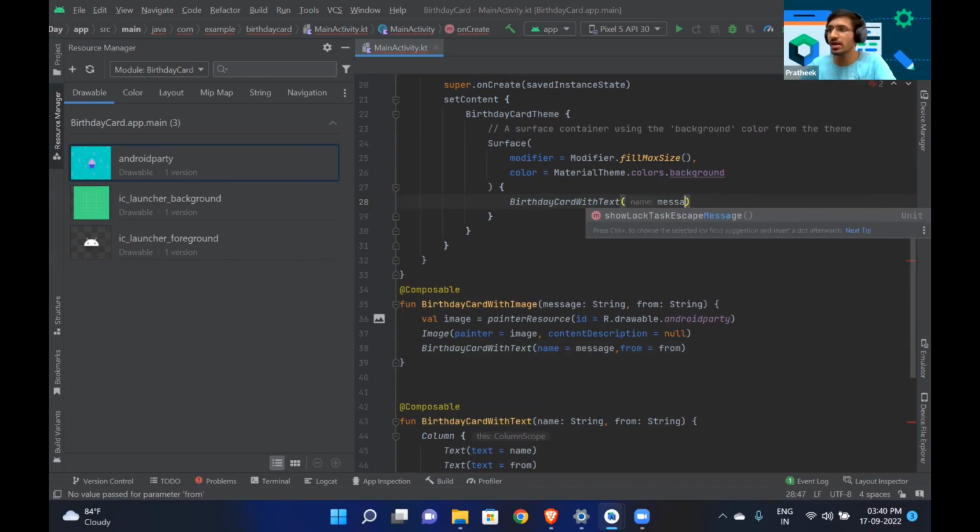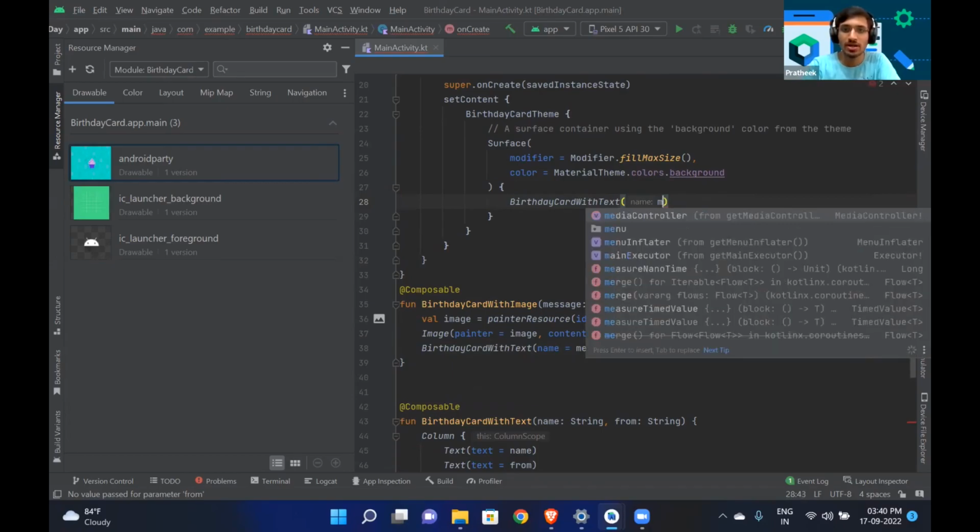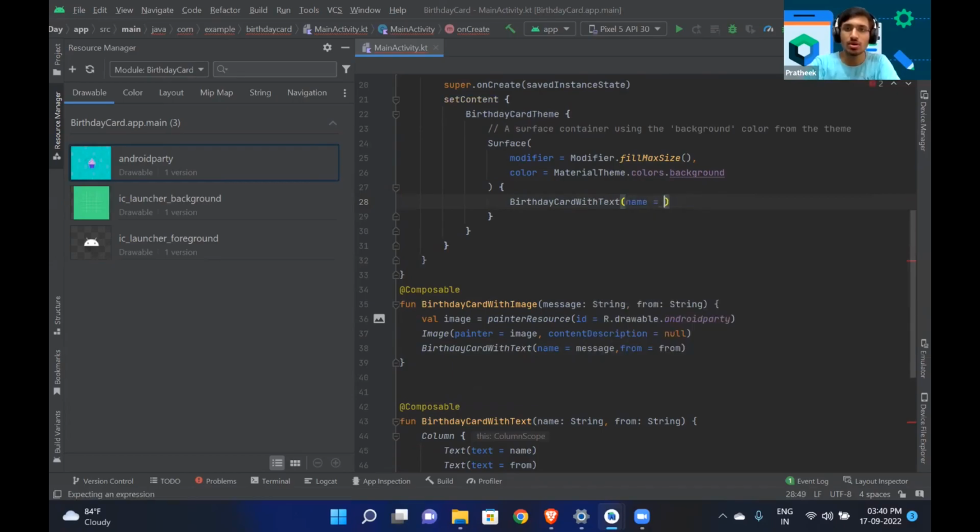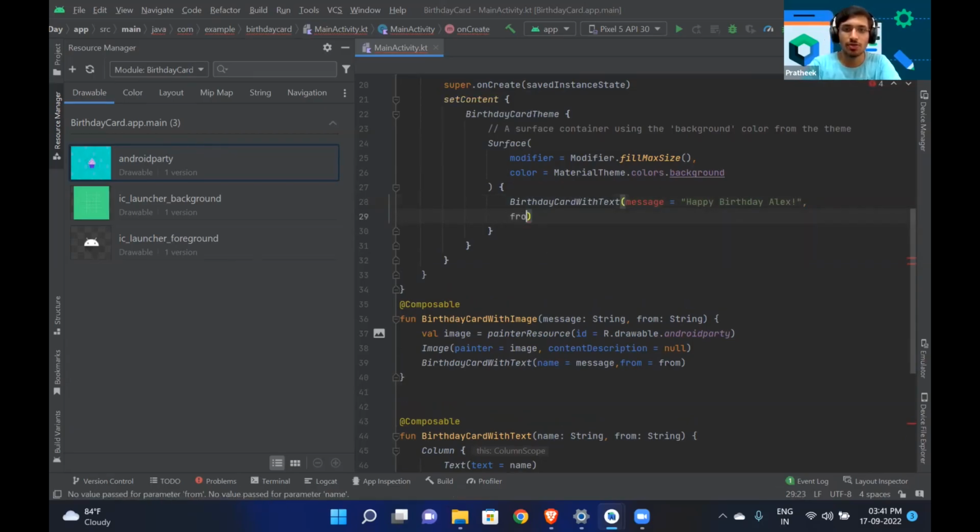Okay, so we are calling birthday card with text. The parameter there is name. So name equal to the name, which, for convenience, let us keep as message itself. Message equal to happy birthday Alex, and comma, from equal to your name. For now, I am writing my name here.